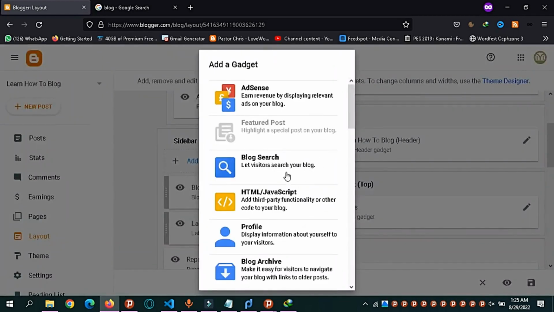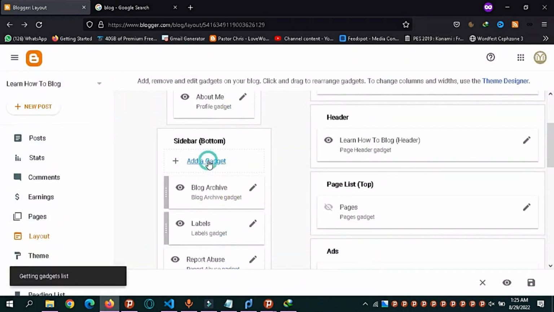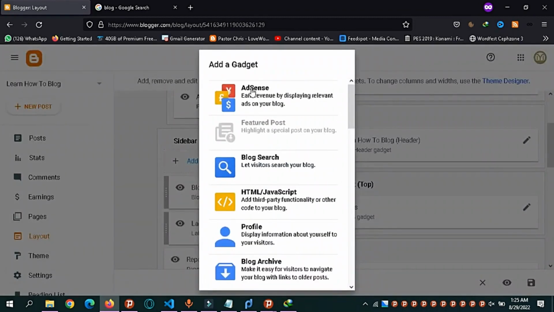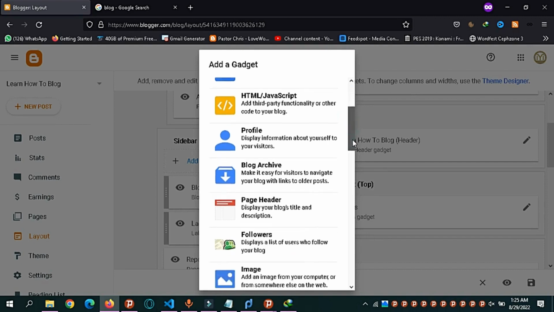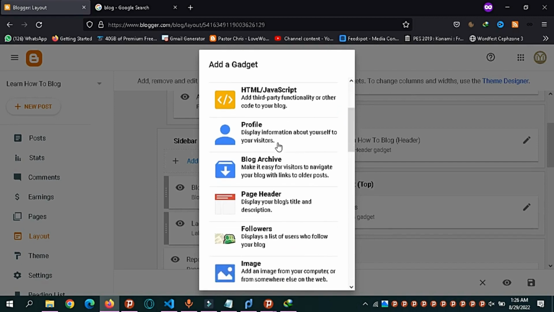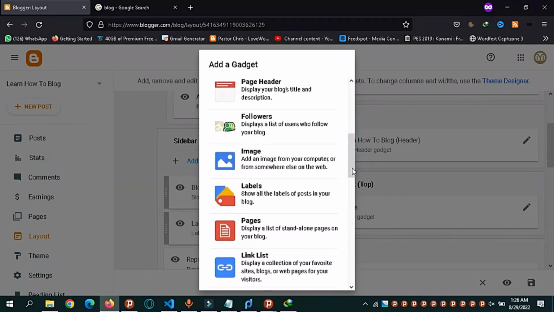Live visitors let you see, okay, this blog search, AdSense revenue if you want to have adverts showing there, HTML, you want to add a code, a profile about you. This is blog archive to show like older posts you have. This is page header, display your blog title and description, so you can add it anywhere you like. Followers, display list of followers who follow your blog.